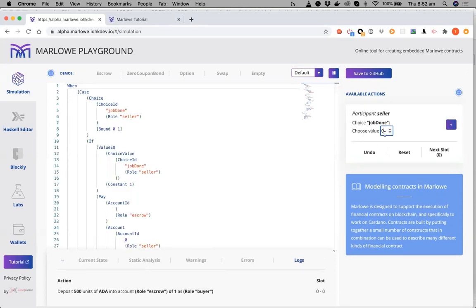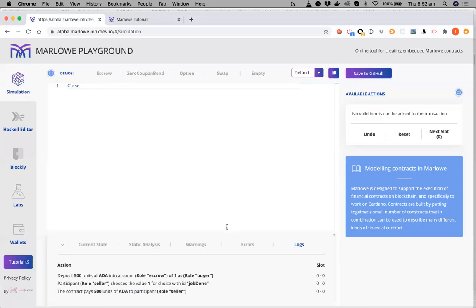I always like to test the negative cases, maybe because I'm a pessimist, I don't know. But this time the seller got the payment because they said 1. Okay, so that's already getting a little bit of complexity, but it's still basically not sufficient because it completely trusts the seller on what they say.